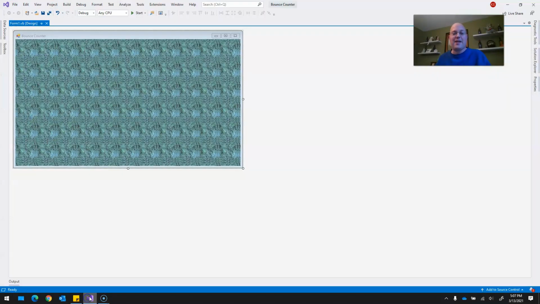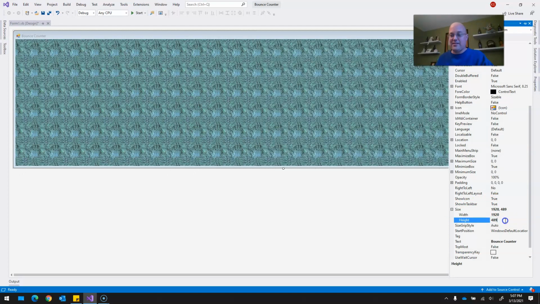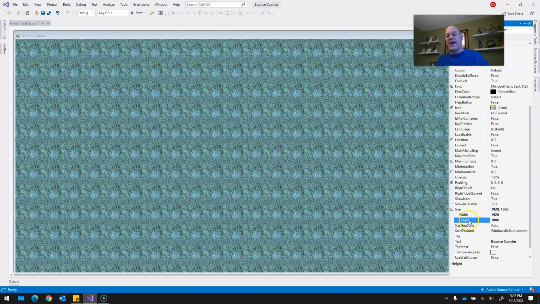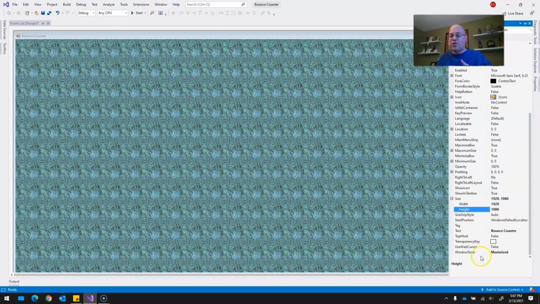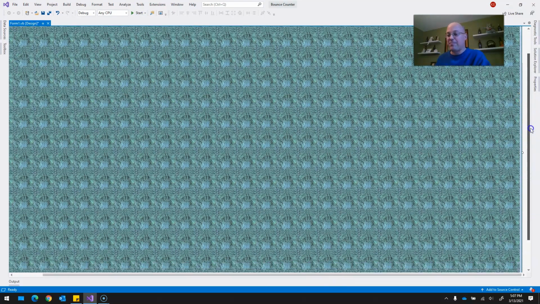So 1920 by 1080. What that means is I'm going to go to my properties, go to size, and put in 1920 by 1080. The reason I'm doing that is when I run the program, sure, it's maximized, but in my design, it was still this little window. So to get it precisely the way I want it, I'm going to match up maximize with what the actual values would be.